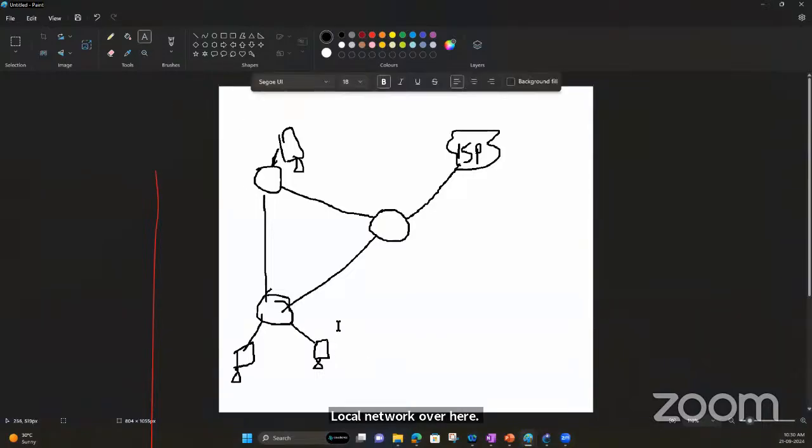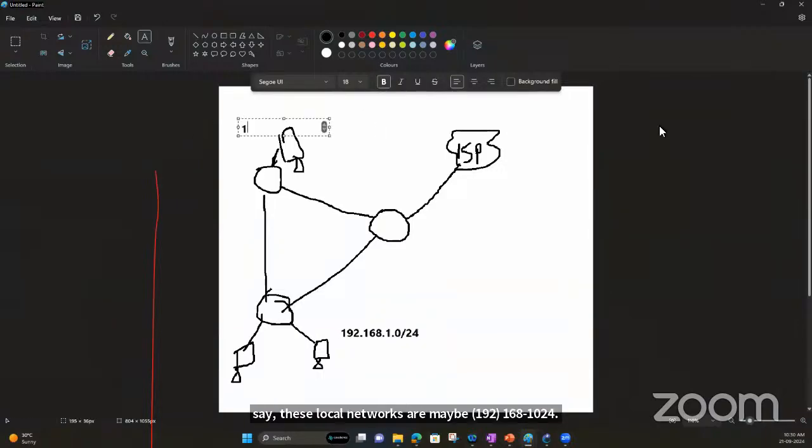Let's say these local networks are maybe 192.168.1.0/24, and this will be 192.168.2.0/24.